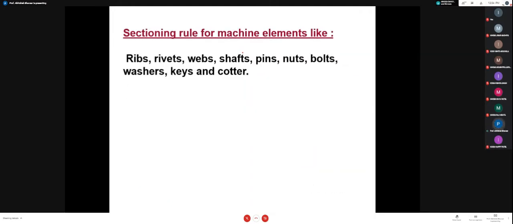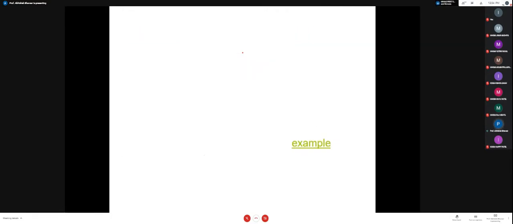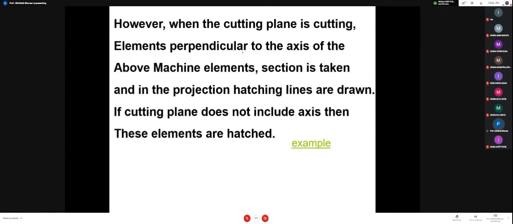Next, sectioning rule for machine elements. If you have a job having ribs, rivet, web, shaft, pin, nut, bolt, washer, etc., in that case how do you have to show the view? Just see the example, then you will know it better.